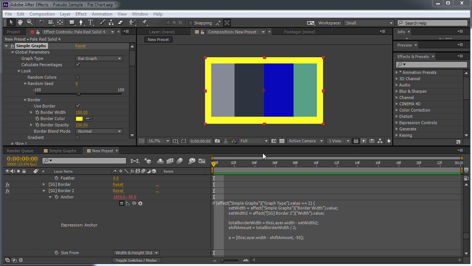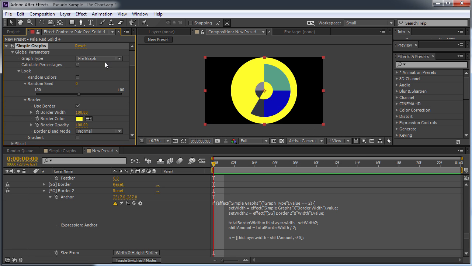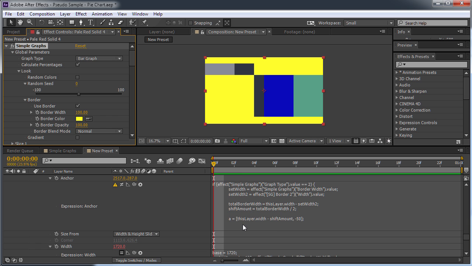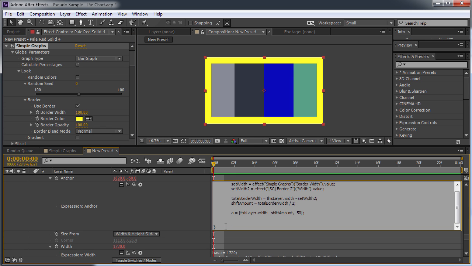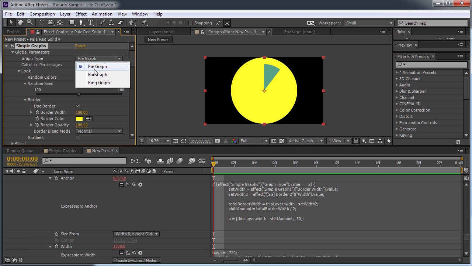So now you can see we're good here, but the issue is that when we change from bar graph to pie graph or something else, we get this error. And the reason for that is because we have this if statement, and when the if statement's not true, we're not putting out any value. So we have to add just a little bit to this if statement and say else, and then we'll just give it a value of 0. So 0, comma 0. And now we should be good.